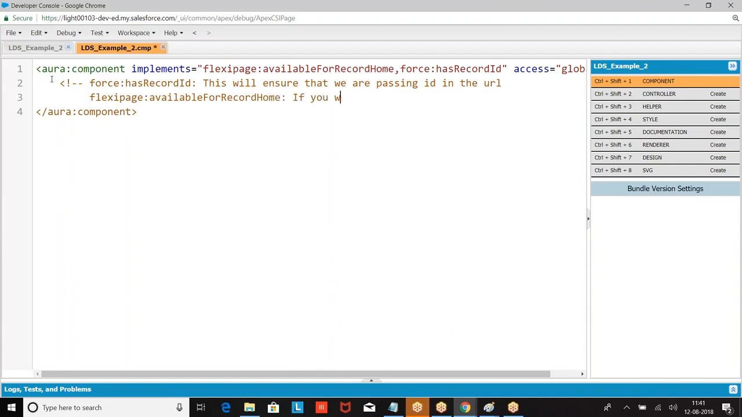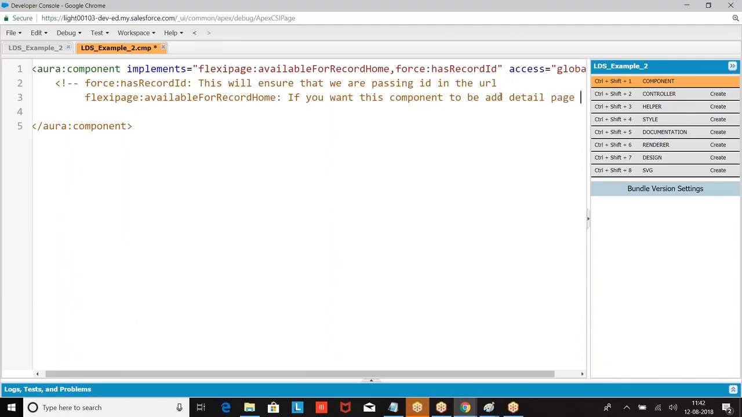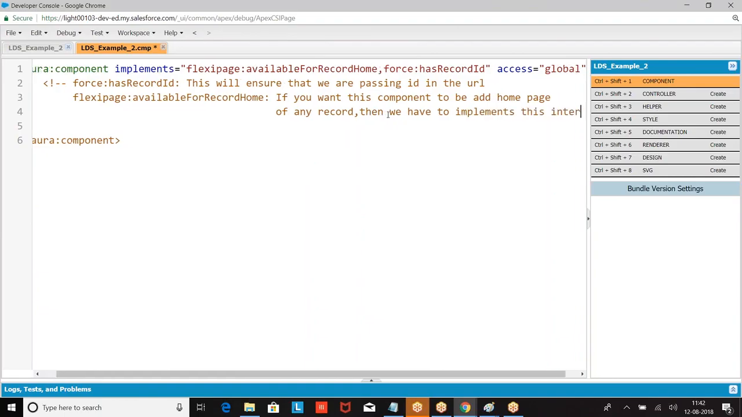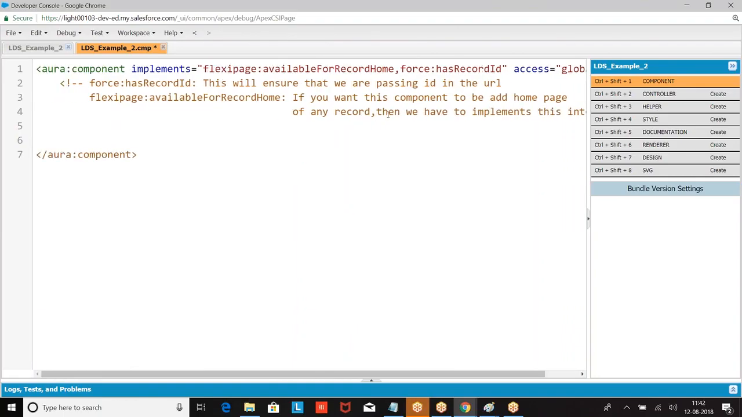If you want this component to be added to the detail page of any record, inside the detail page I can say the home page of any record, then we have to implement it. These 2 points we have taken.